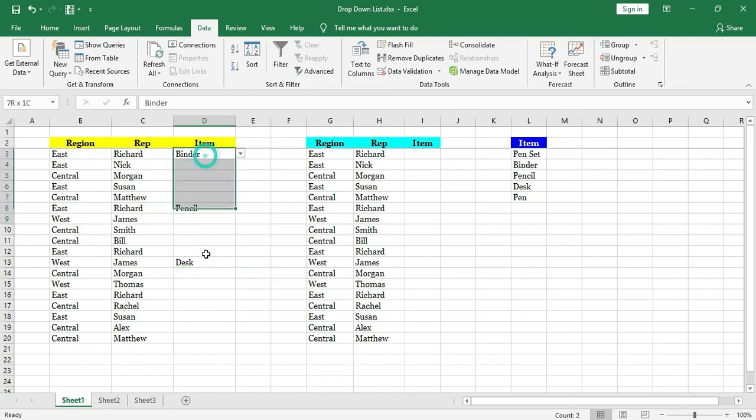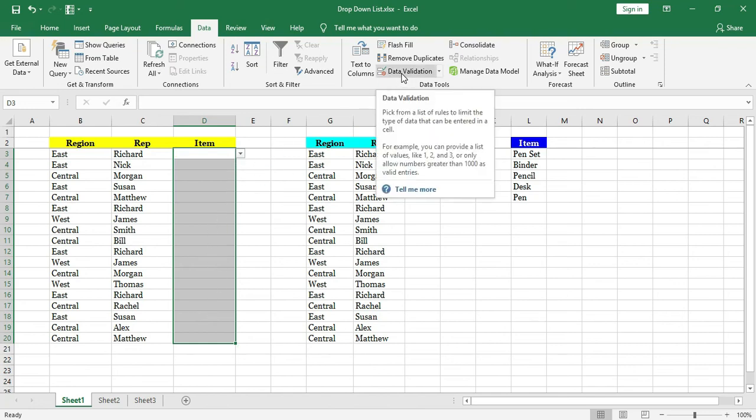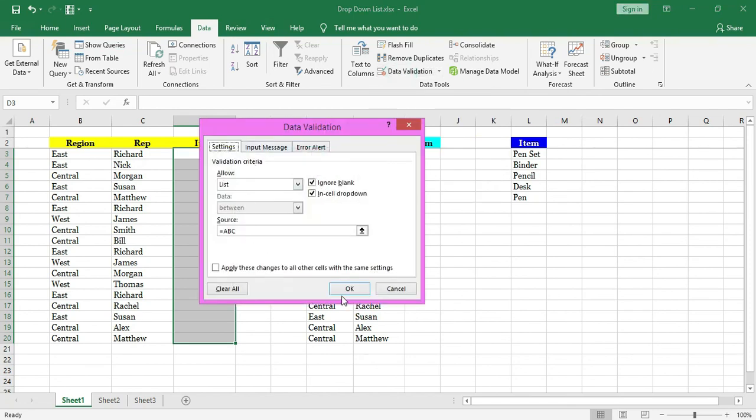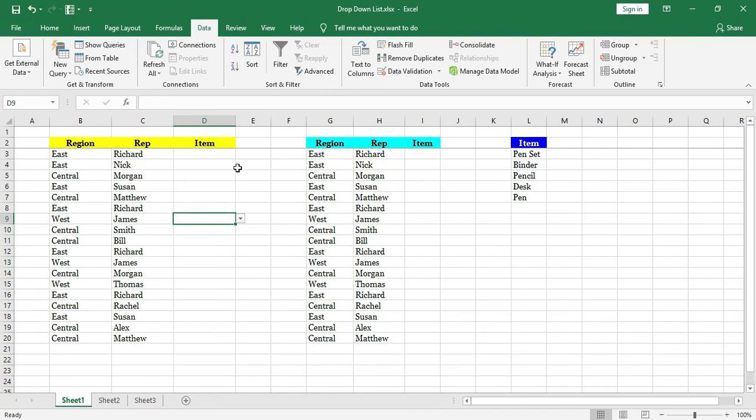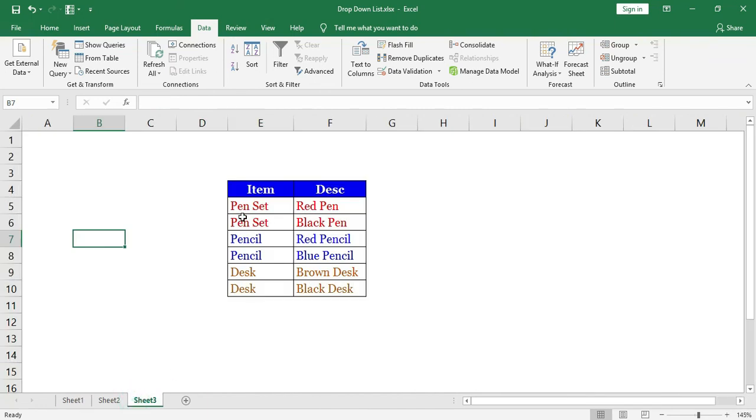So these are the 4 methods you can use as per your requirement. If your items could increase or decrease, always use method 3, the dynamic method. If you select pen from the drop-down and the next column's drop-down shows red pen or black pen, like this table, it is called a dependent drop-down. I will discuss in the next video how to create a dependent drop-down. You select one drop-down and related items will be shown in the next drop-down.